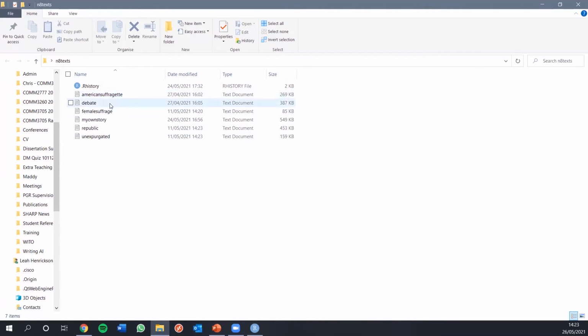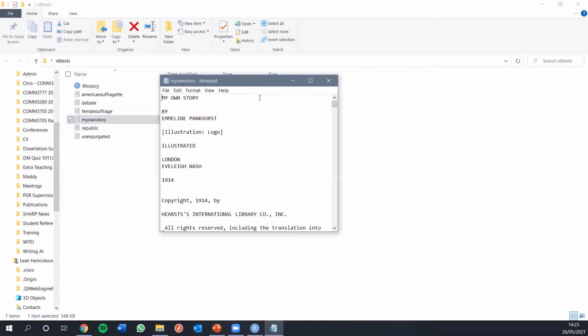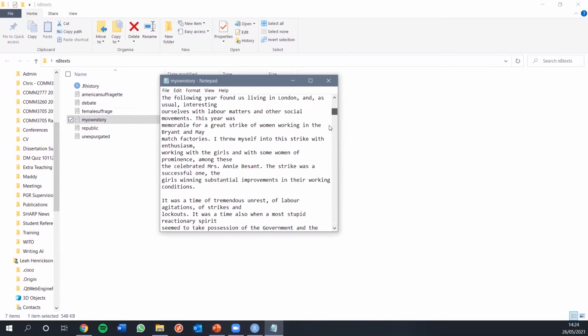So American suffragette, debate, female suffrage, my own story, republic, and unexpurgated. If you click on any of these texts, all it's going to take you to is the text itself. So you'll see that I've cleaned it up a little bit. All I've done is I've gone to Project Gutenberg. These are all public domain texts. I've removed the beginning and end parts of the Project Gutenberg statements so that they're not part of our analysis. And then you'll see that the entire text is here.